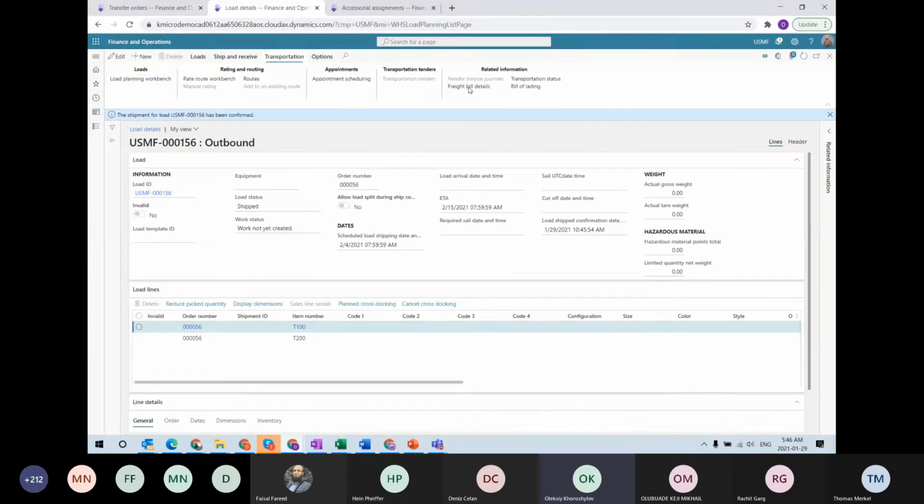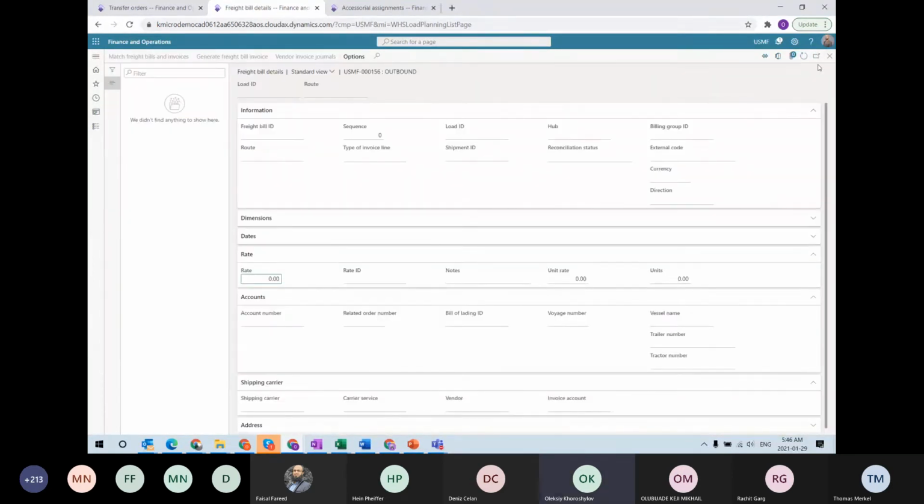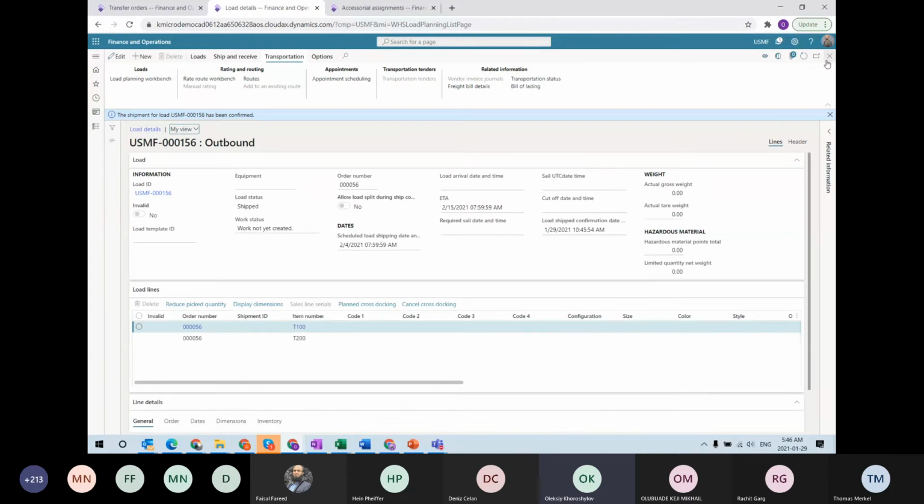So if we click on the freight bill for that load, okay, that's a good example. What I forgot to do here, guys, is I forgot to add terms of delivery to that order, right?